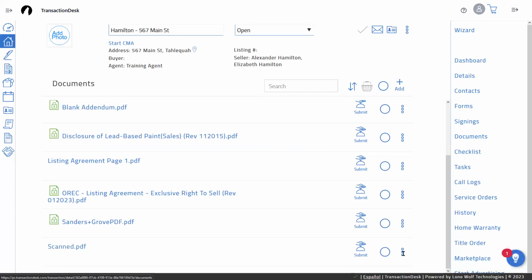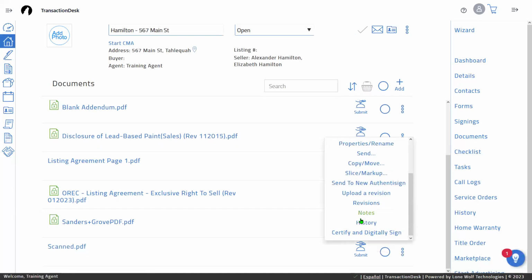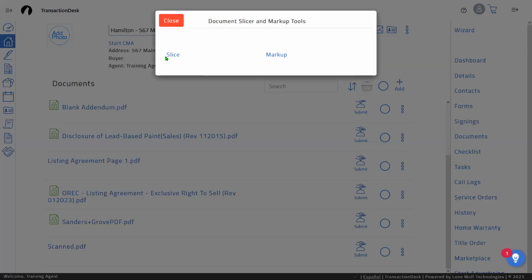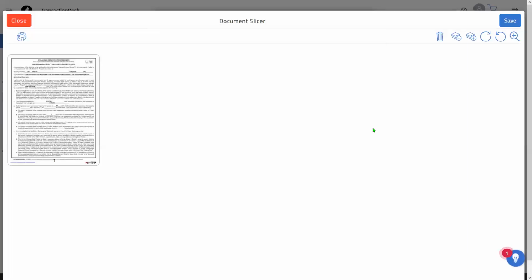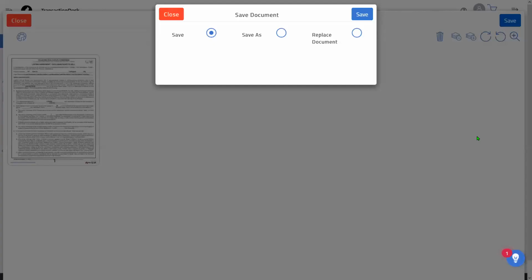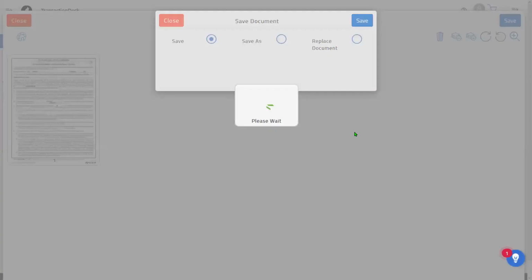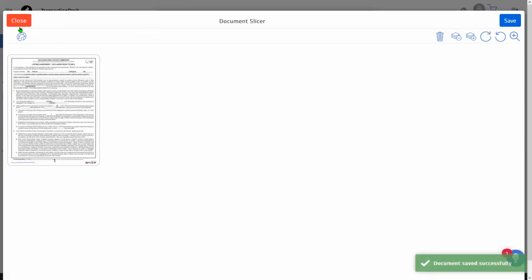When you guys get into here, you can go over to the menu and do the slice/markup again. And when you're just looking at this screen in general, so not selecting multiple pages and saving it as a separate document, if I just need to take this second page and delete it, boom, done. Easy peasy. And then save.